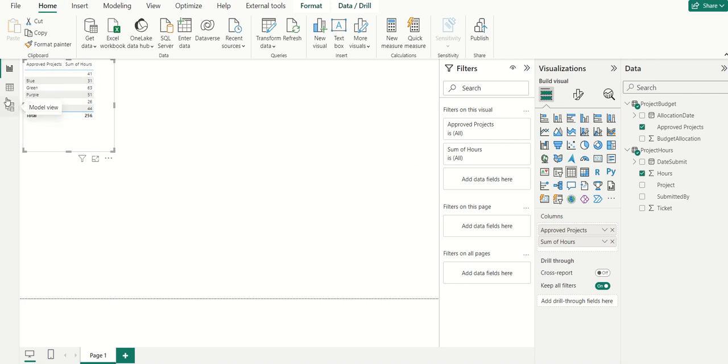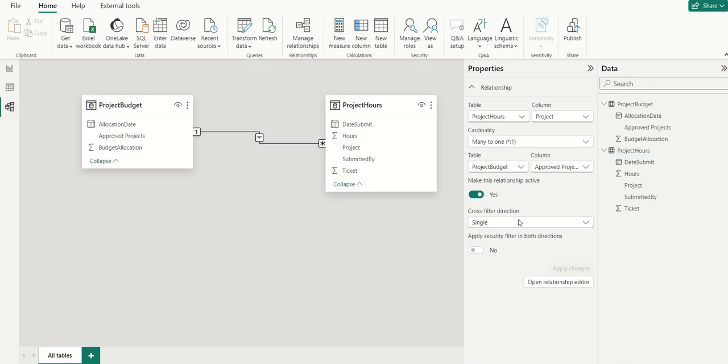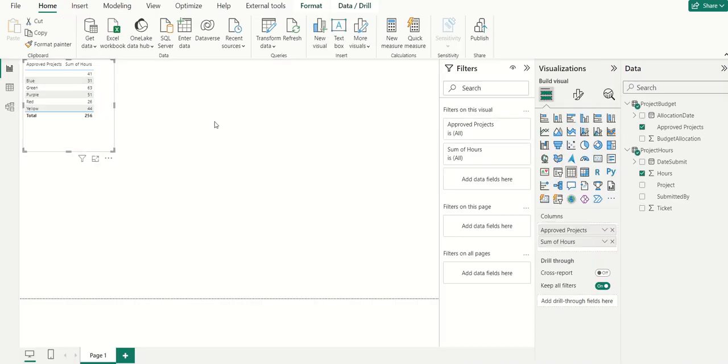Now, if you remember, I talked about cross filter direction. The cross filter direction is single. If it is single, you see an arrow which is always from left to right. That means the cross filter direction is from project budget to project hours, so project budget data will slice project hours data. When I say slice, that means the proper left join is happening.